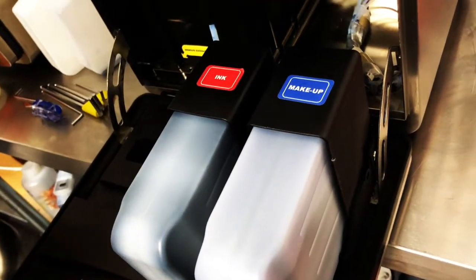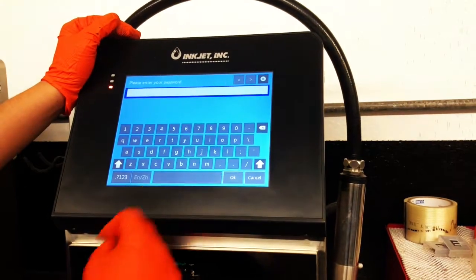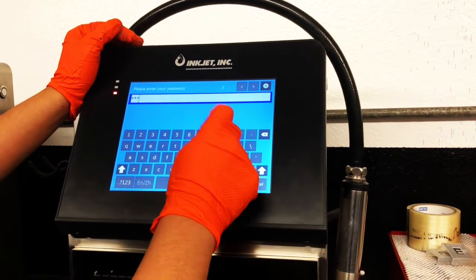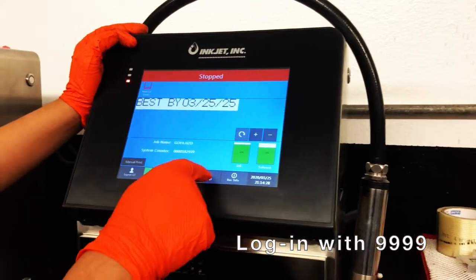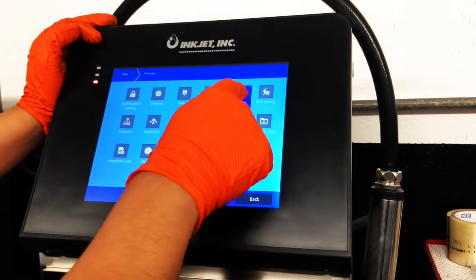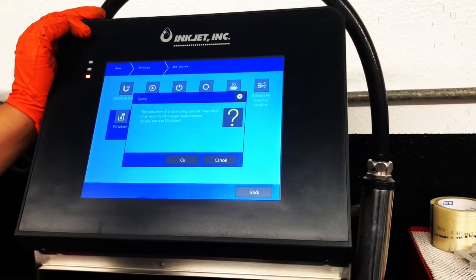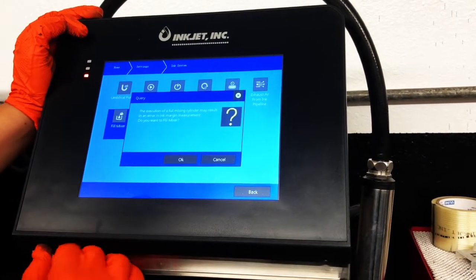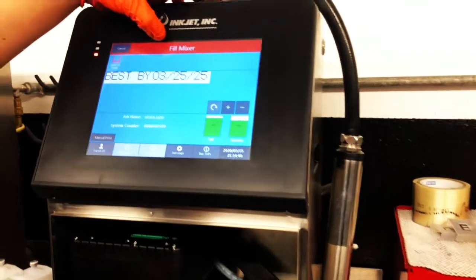Okay, now I'm going to log in. Maintenance password is 99999. Okay, I'm going to go into settings, ink system, and fill mixer. It's going to pop up with that window. Let's go ahead and start by pressing OK. And now if I look at my status bar, it's saying fill mixer.